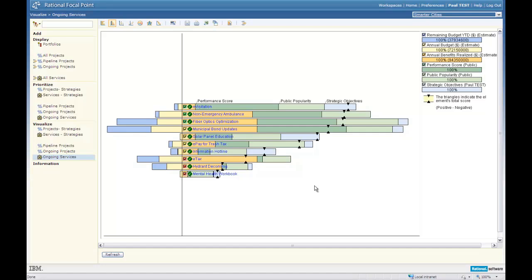So just like I did with the pipeline projects, I'll start by deselecting from the bottom, since the mental health workbook has been a pretty poor performer for us, especially compared with something like e-visitation, which has a great performance score, a high popularity, and high strategic alignment. The mental health workbook is probably where we want to start in terms of descoping these services.